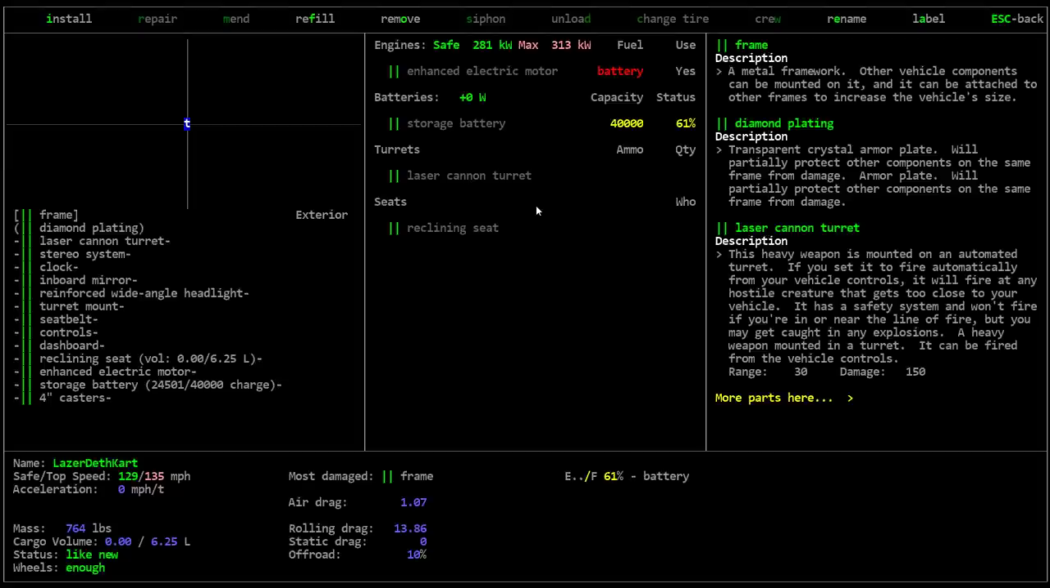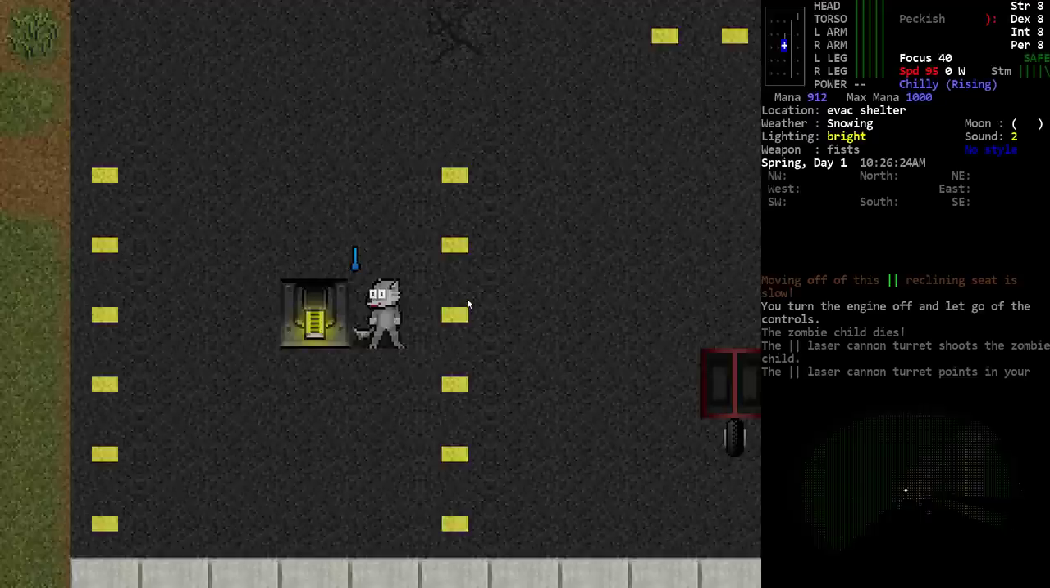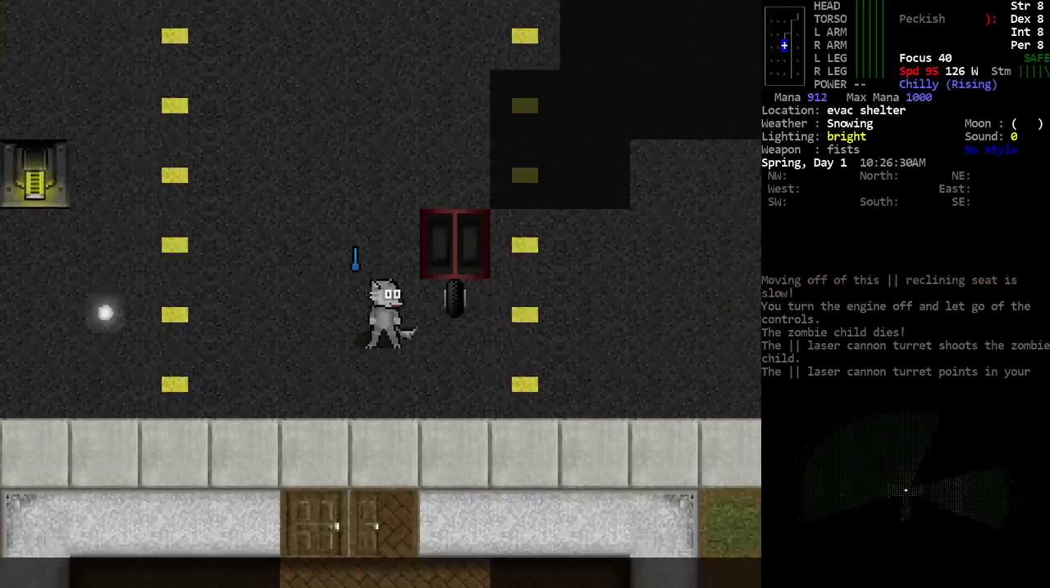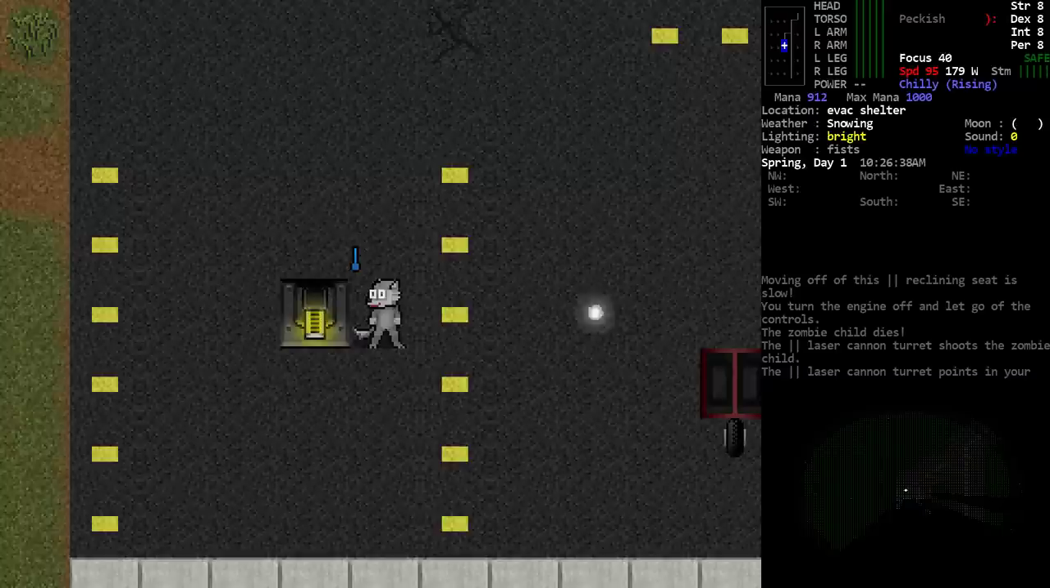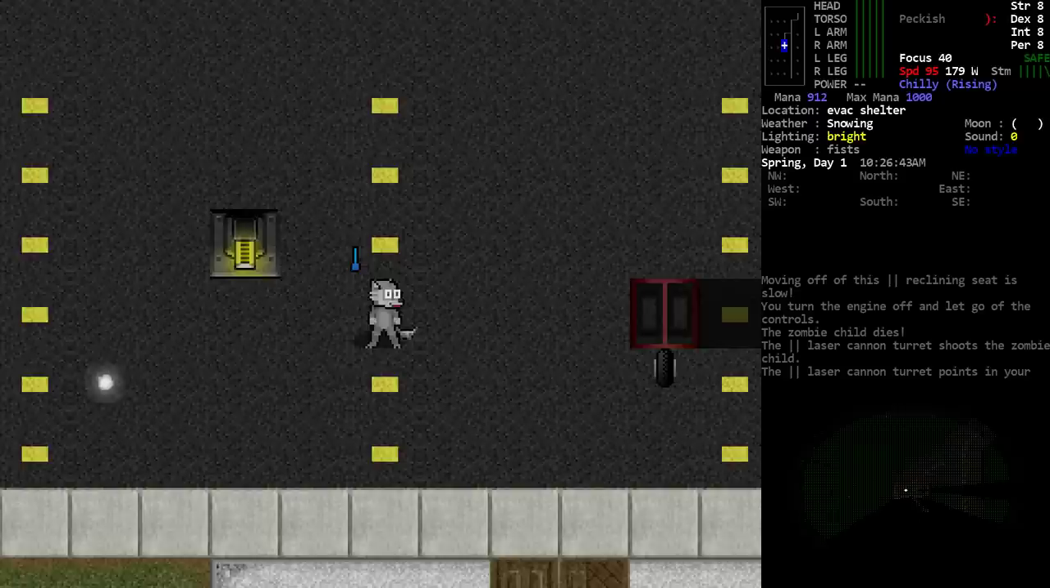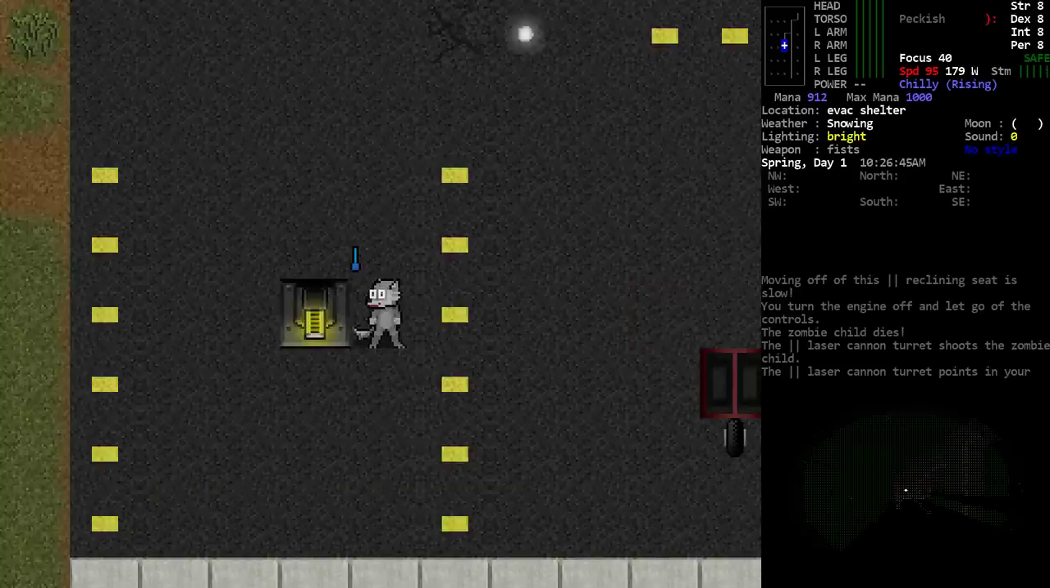But as you can see, with that quick trip we took up north, even with us firing the laser cannon turret fairly often in that little jaunt, we still only burned the battery down to 61%. And next to it here, we've got a generator that I use to burn some gasoline for energy and recharge the battery as needed. But that is a single space LazerDethKart that you can use to zip around with and get some ideas on what kind of fun things you can do with vehicles.